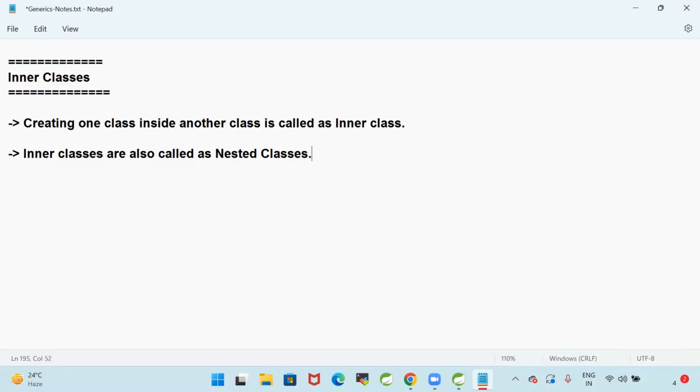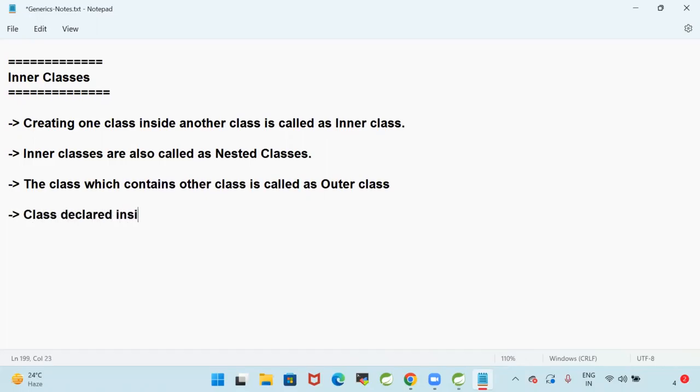Creating one class inside another class is called an inner class. Inner classes are also called nested classes. If a class contains another class, then it is called the outer class. The class declared inside the outer class is called an inner class.